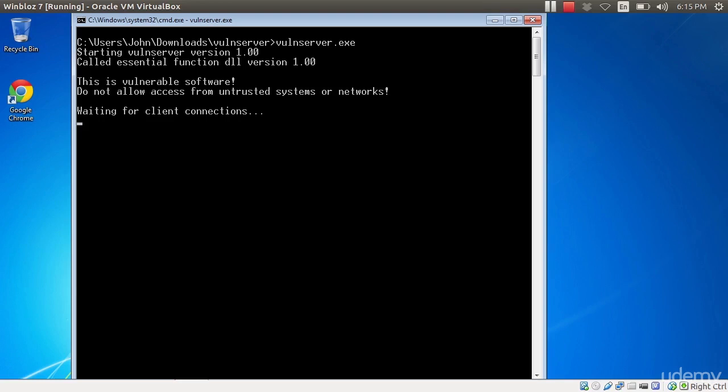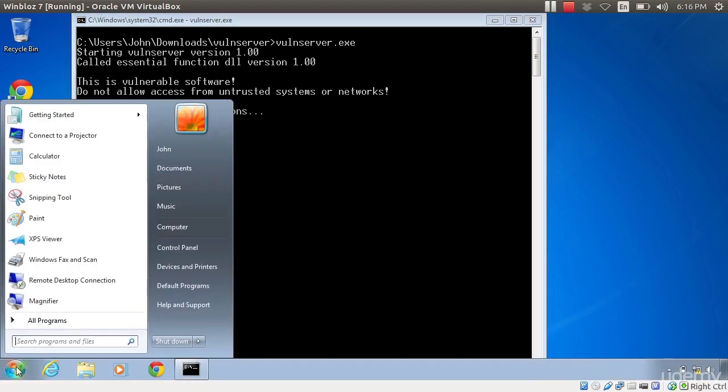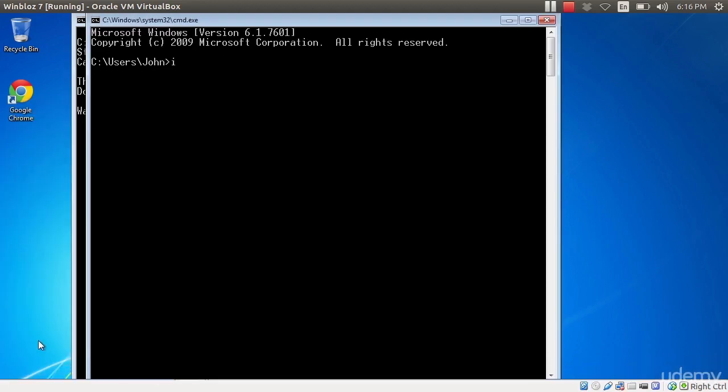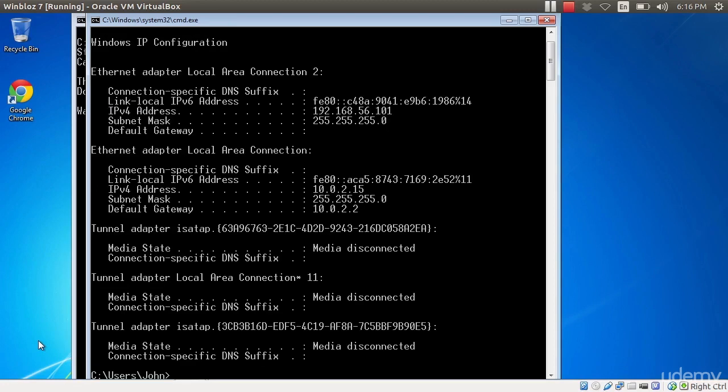Now we can go back to our Linux host machine and have a look at what happens when we start to connect to the server. One thing we should note, it's possible that we don't know the address for this particular server. If we don't know what it is, we can look it up. So if we pull up a second command prompt and we type ipconfig, we should get information on the two network interfaces that we set up, the NAT interface and the host-only interface.